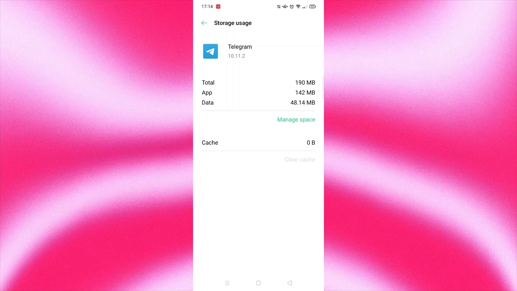Unfortunately, you cannot bulk clear the cache for all your apps at once, so you will need to go into each app on your phone and repeat this process.